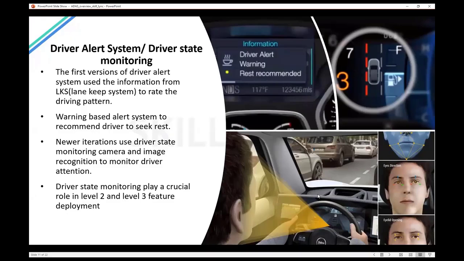And this is currently present in the Audi system and the Tesla autopilot system, also in the Ford autopilot system. So what this does is there is a camera on top of the steering wheel, which is constantly monitoring the driver's face and using facial recognition. And it looks at the driver's eyes and the direction in which the driver is looking.